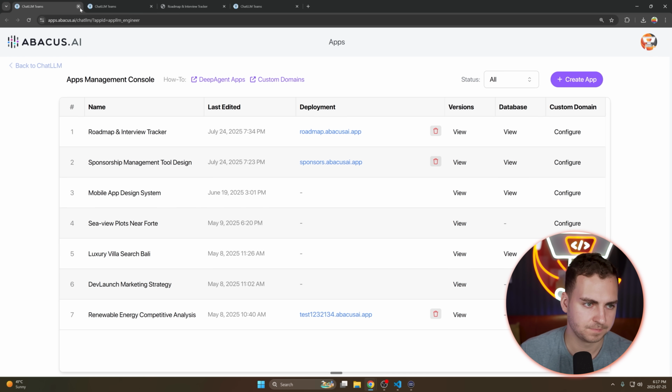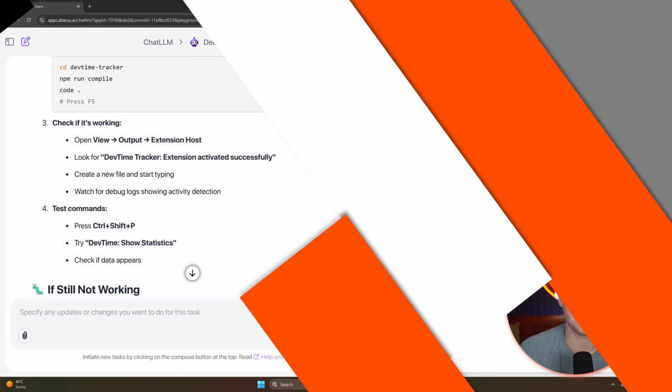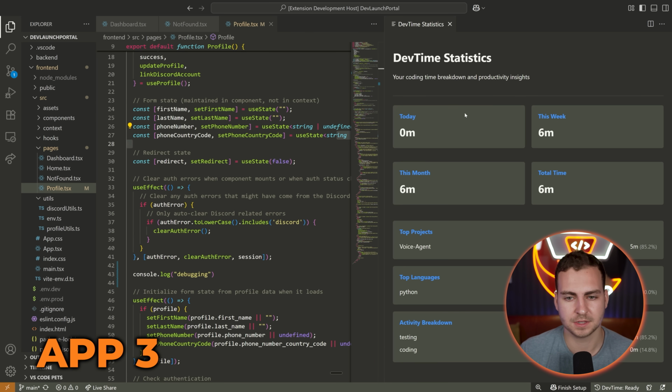So let's close this. The next project that I got this to make for me is actually a VS Code extension. Let me show you what that looks like. So as I mentioned, I wanted to make a VS Code extension.